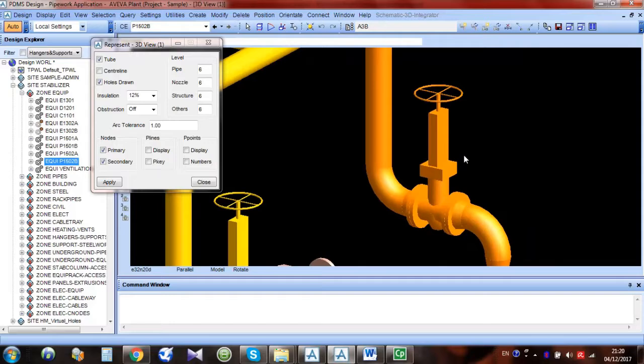For example, a pipe or a structure shall not be nearby a valve, for example within 50 centimeters or 1 meter. So we will take an obstruction volume around that, so that during clash checking we can find the clash items, for example, with a valve. So let me show you the obstruction volume of a valve.